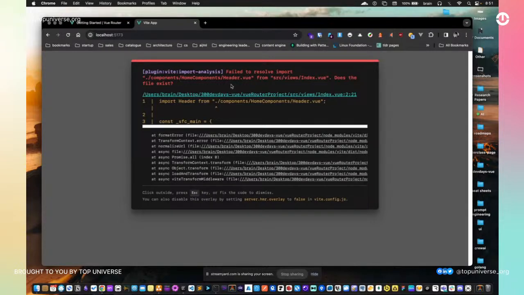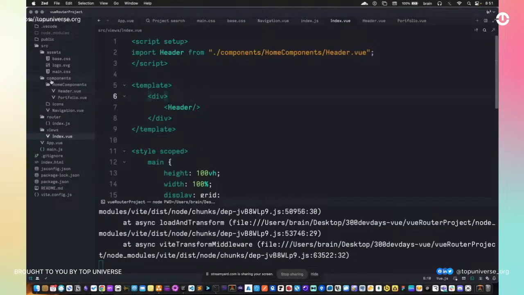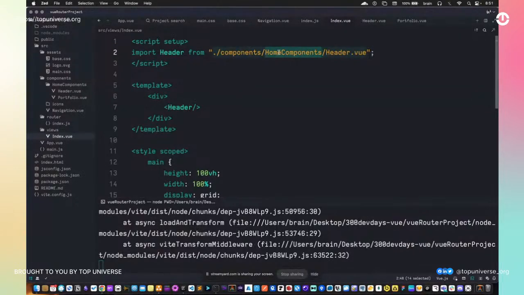Okay, so components, home components. Are we making a mistake in the spelling? Let's check it out. Components, home components. Correct. Yeah, let's check that out. Home components, header, dot view. What are we missing here? Components. Okay. Home components. That looks correct to me.